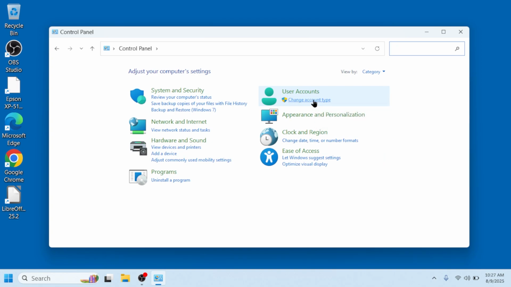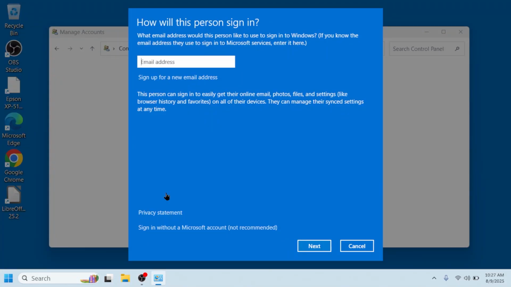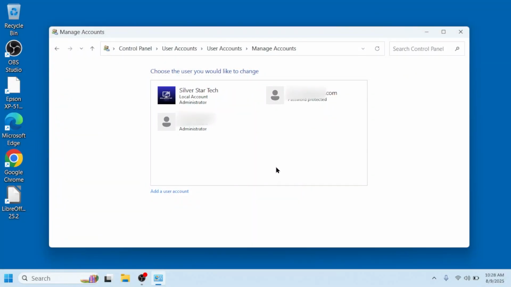And if you wanted to add an account, you can come over here to user accounts, and then you can change the account type. So here we have 2 accounts on this current computer. And if you wanted to add another user, you'd simply put in their email address. And once it's all connected, you can hit finish. And now we have another user.